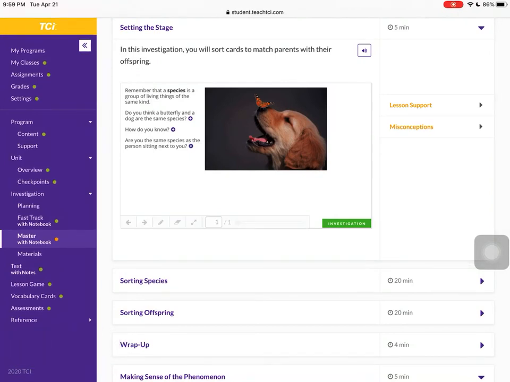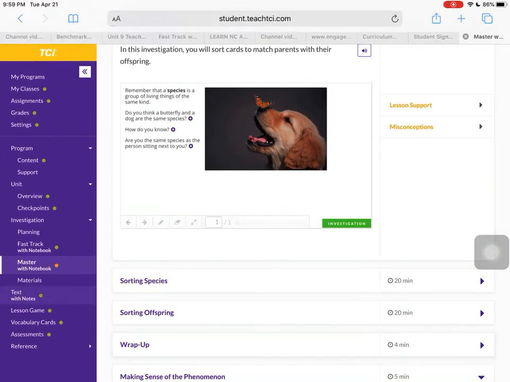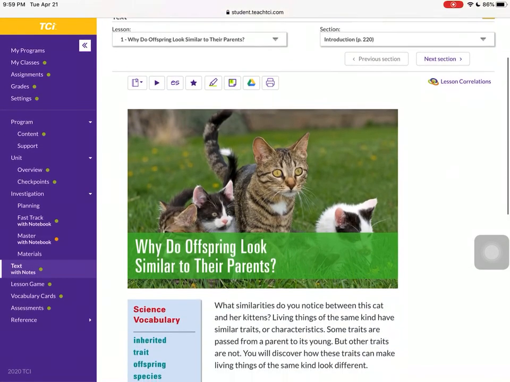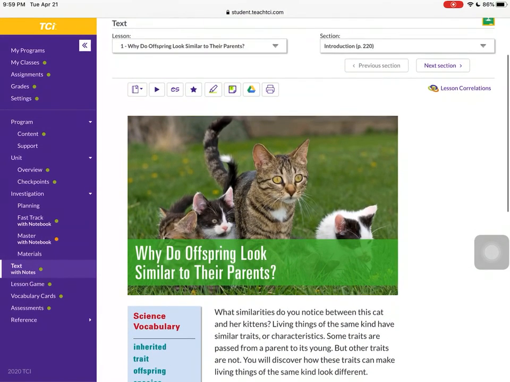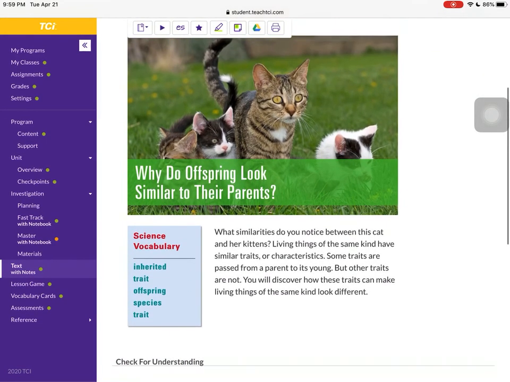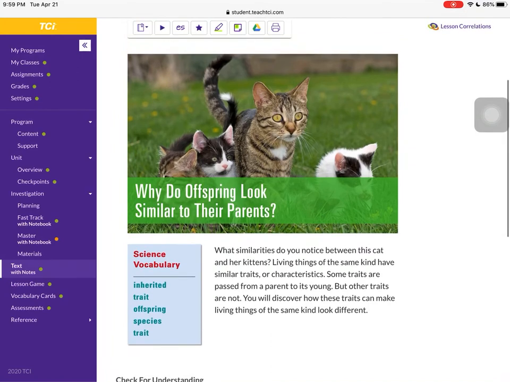All right, and then the other thing we're going to do today is we are going to read text with notes. So go ahead and click on that in the purple. You can send this to Notability if you wish by clicking on the printer button. It's just the introduction today. So I am just going to keep it in TCI. There is nothing for you to post in Seesaw today, so we're just going to read.